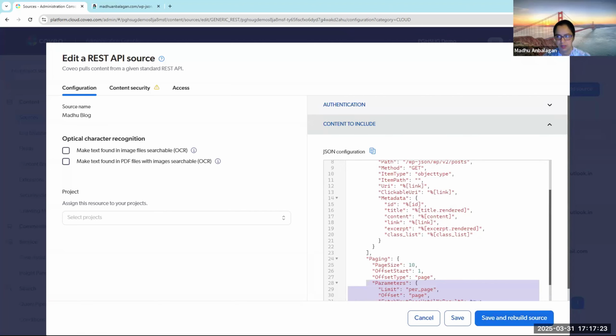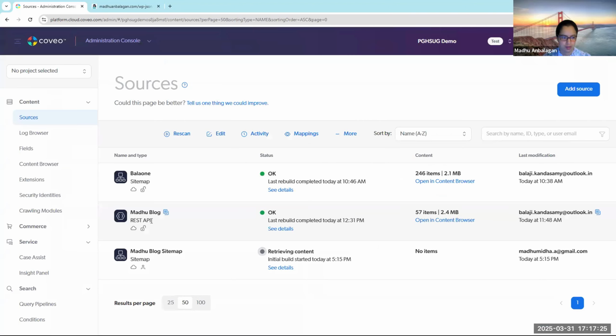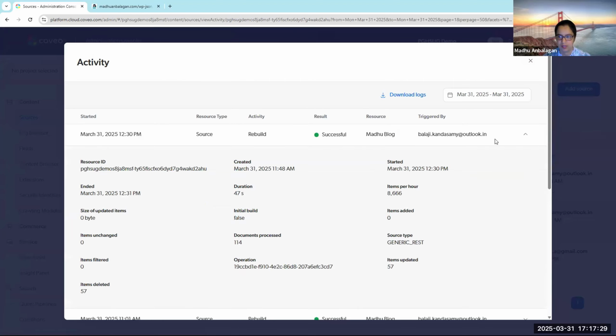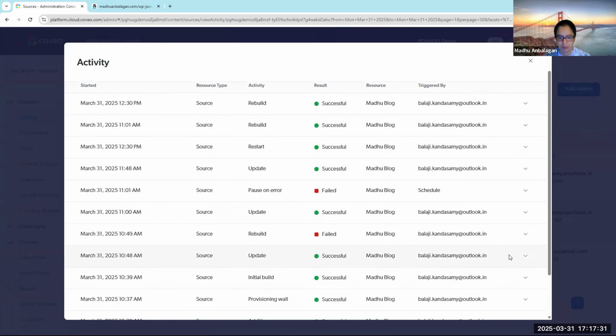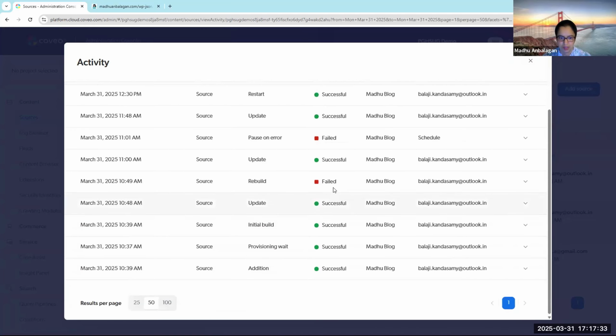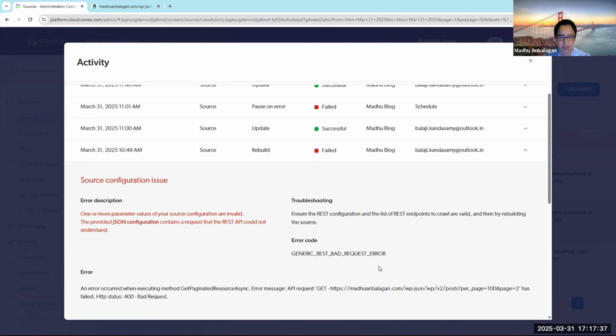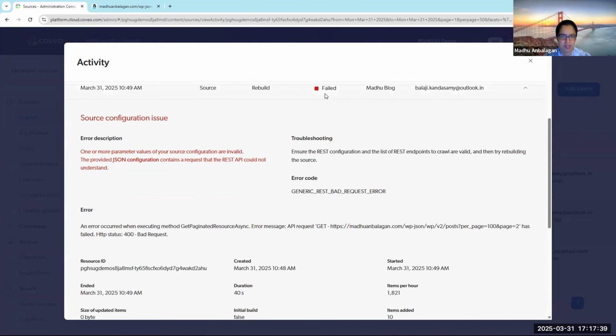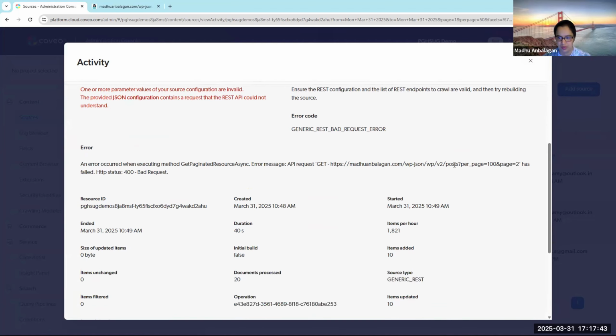When I did this this morning, one second. Let me go into the details. Basically, Bala and I both did it together. Thanks to Bala, because I was having some hiccups. I kept receiving rebuild failed and I didn't know why it was failing.